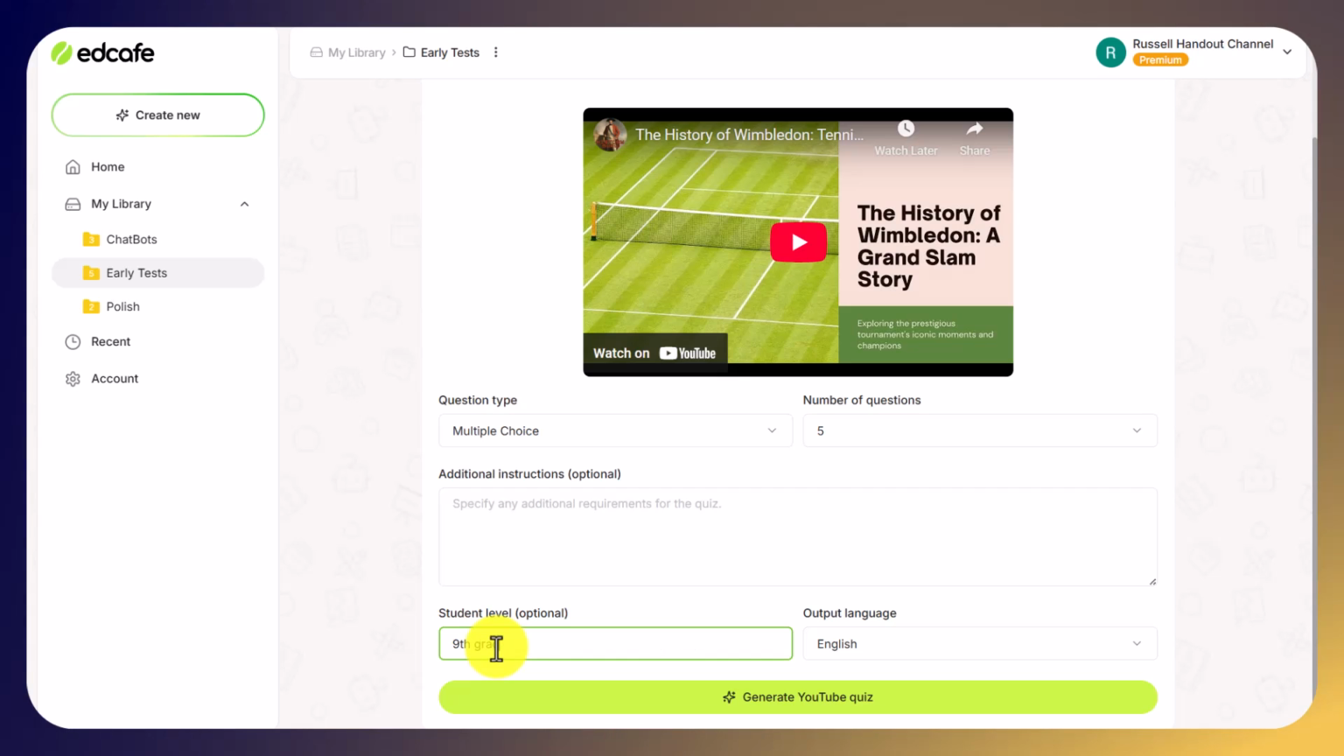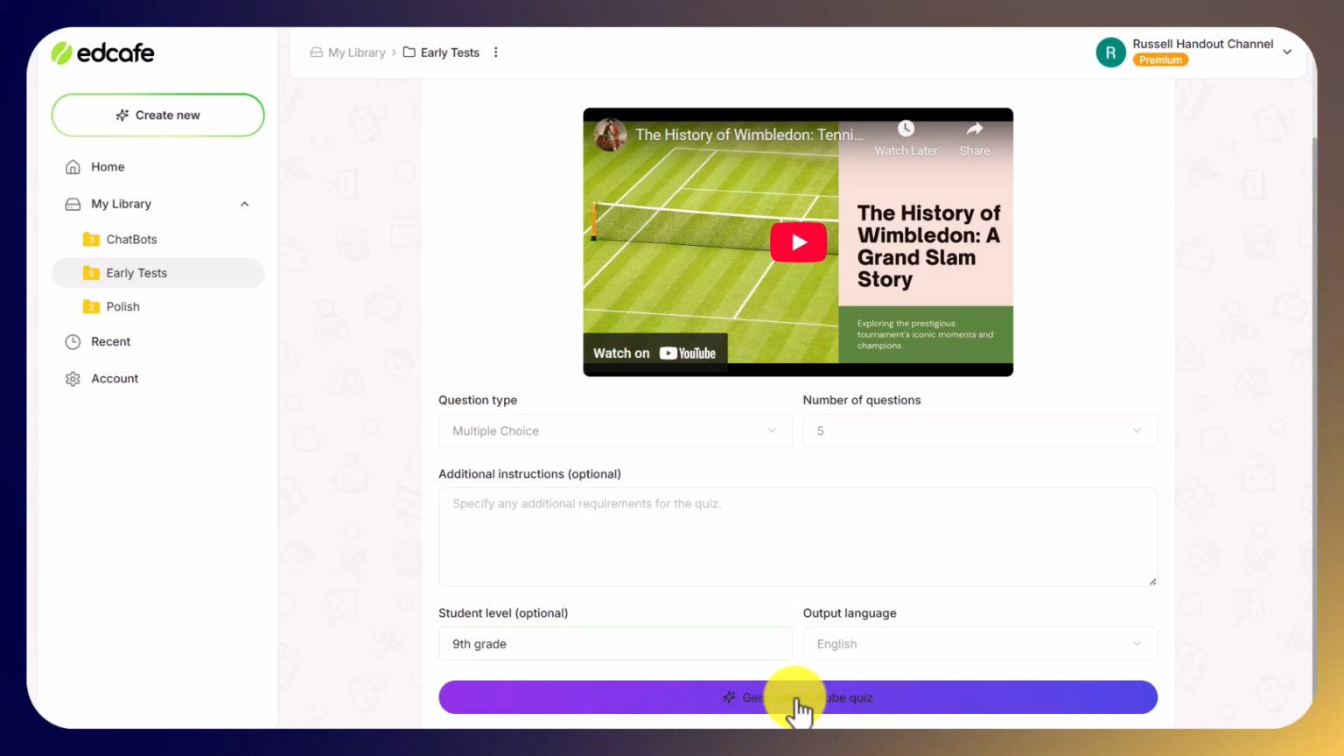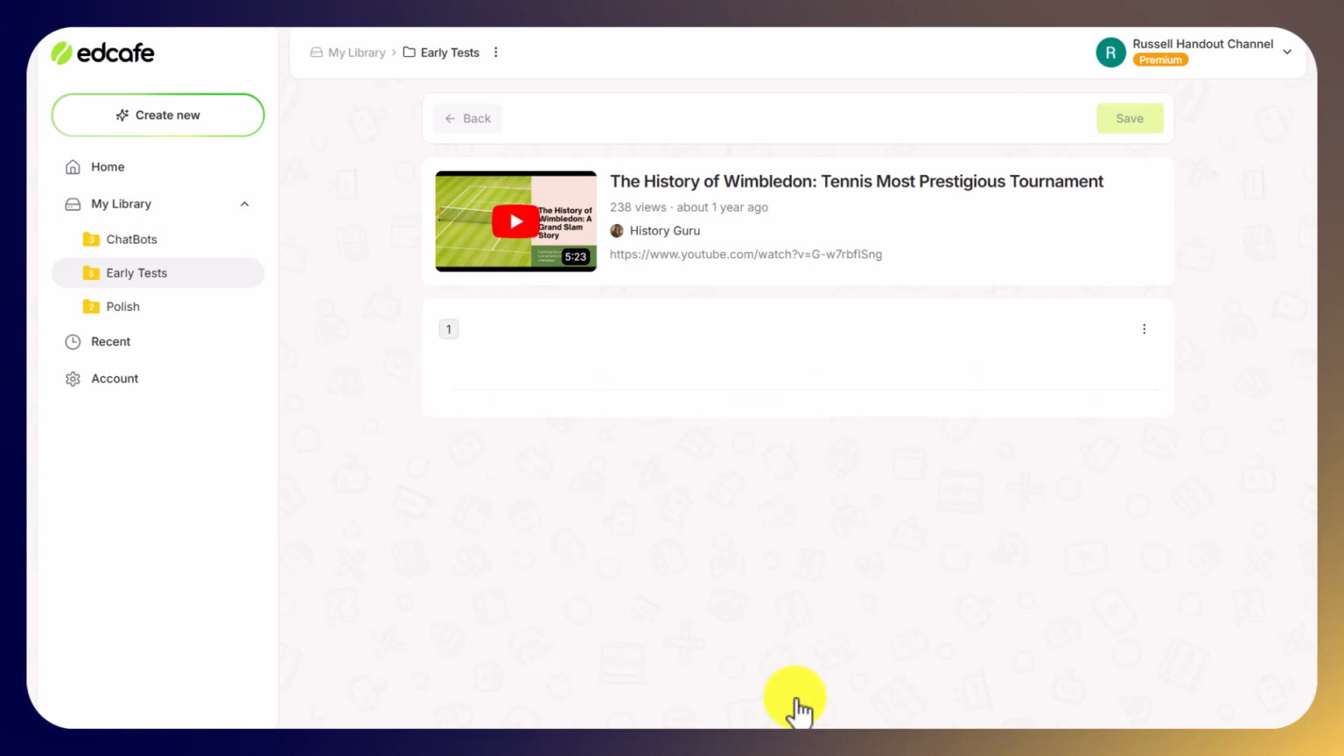Now this obviously, I guess, is based on the American grading system. So it is something you've got to kind of play around with. What would be the appropriate level for your students? Because obviously in each country, there's a different grading system. I'm going to click now on generate YouTube quiz, and I'm hoping it's going to start to generate that quiz for me.